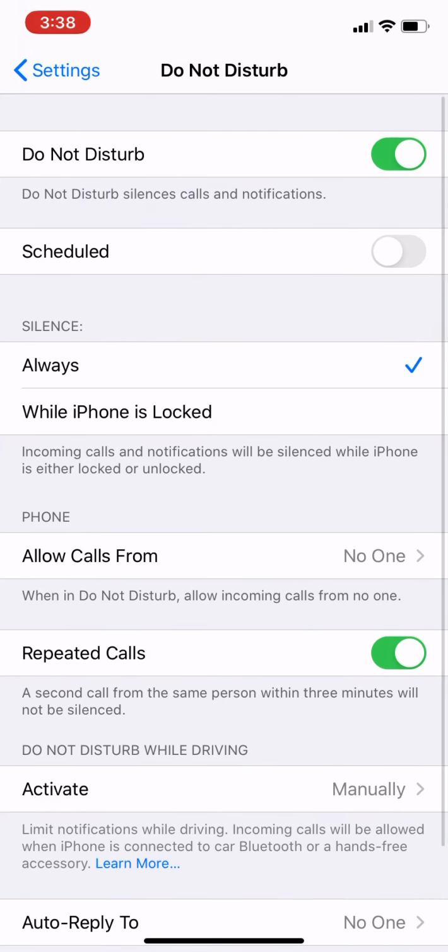Now, first of all, as you can see, the first option, Do Not Disturb, is already turned on. That's why it's green. It's toggled on. That will silence all of your calls, all of your notifications, text messages, all that stuff. So I do have that turned on right now. To turn it off, you would just click that and it would toggle it off. Click it again, toggle it back on.